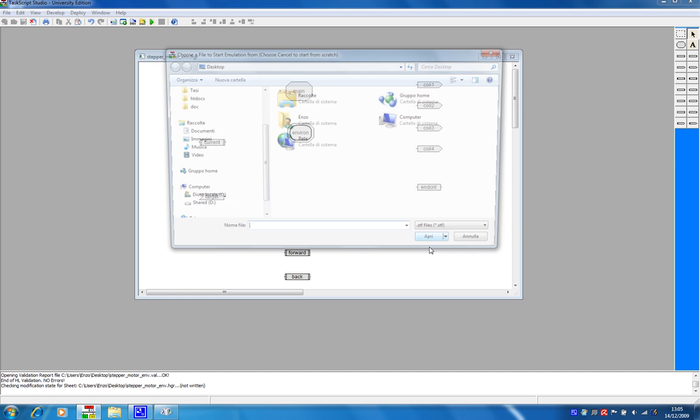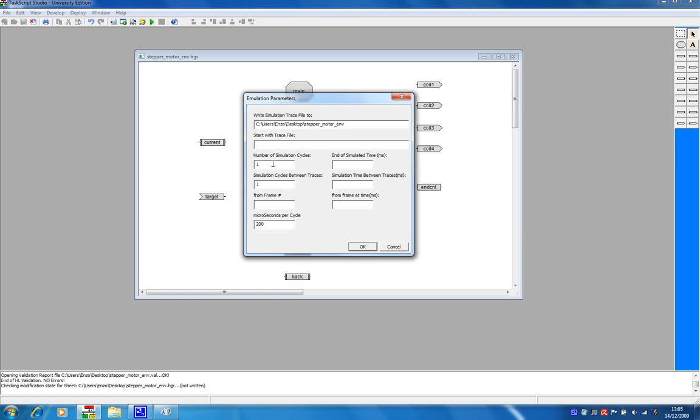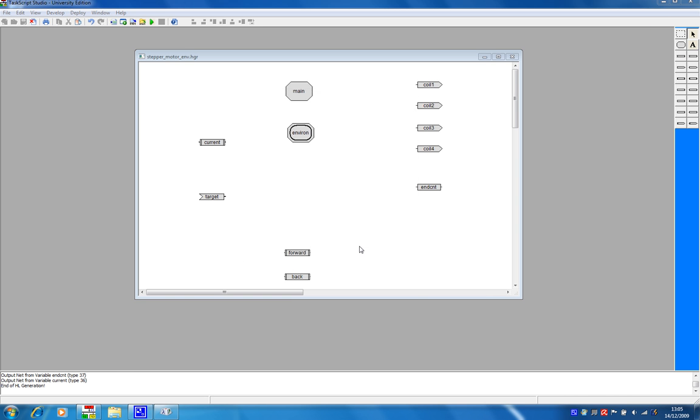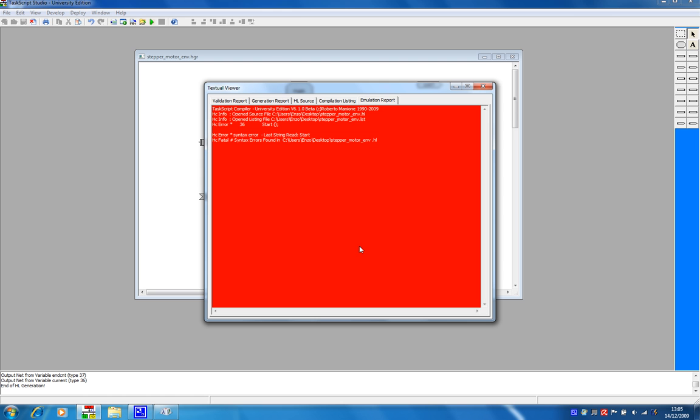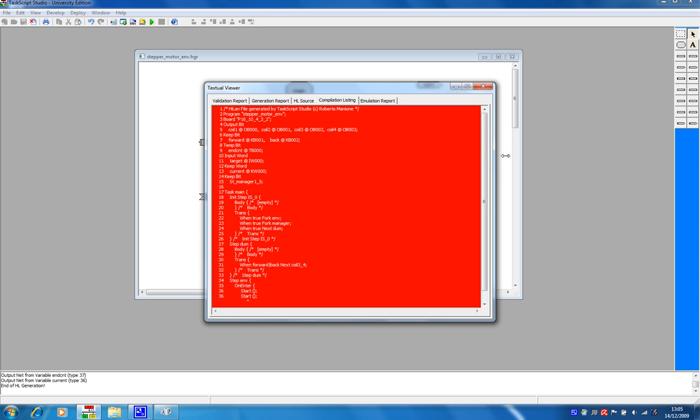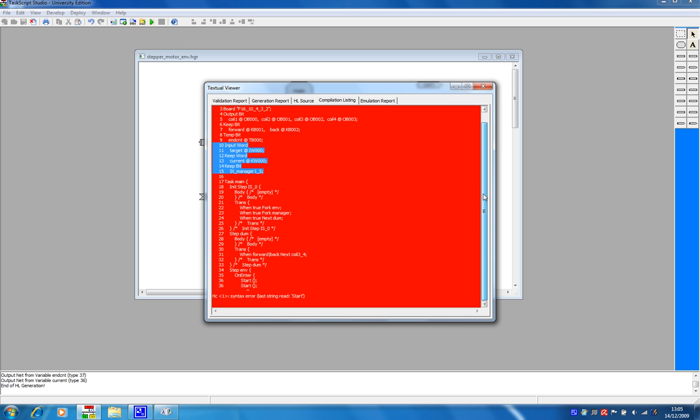We give a name to our emulation. We put 1000 cycles. And we give OK. Let's see if it works. Of course. Okay, we have a syntax error. Let's see to the compilation listing.